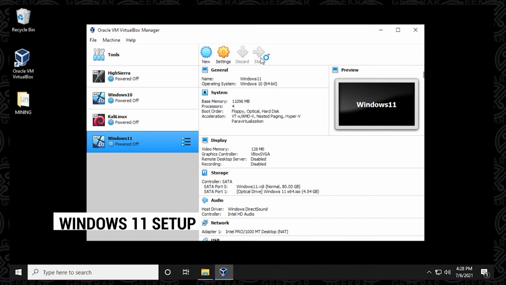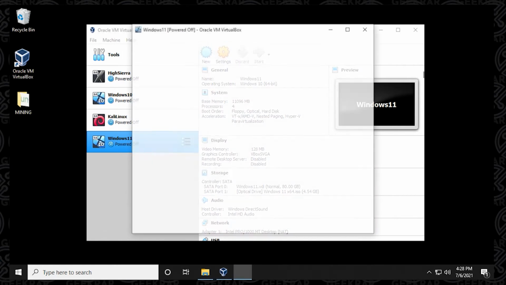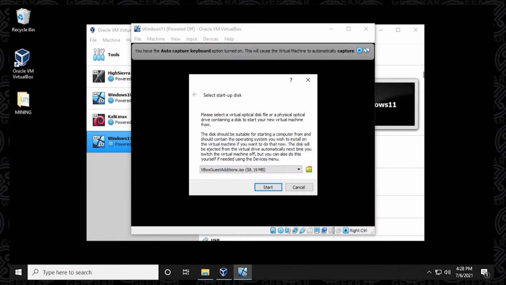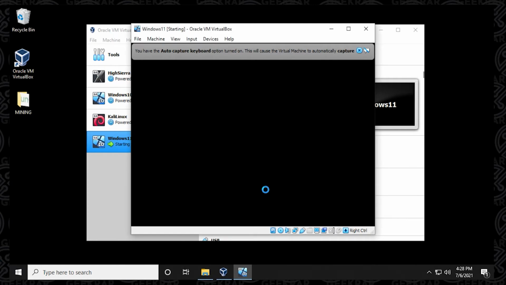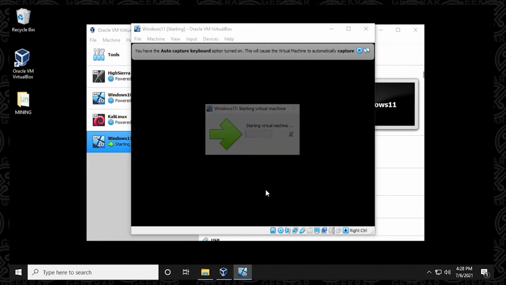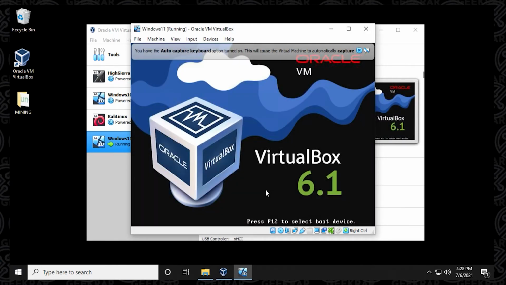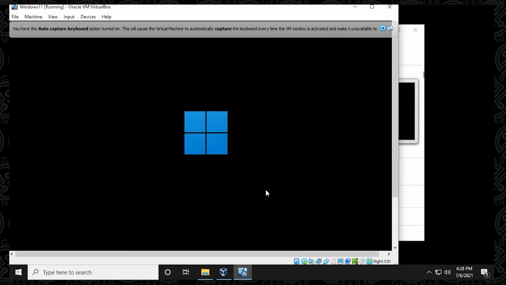To start using the virtual machine, make sure it's selected on the left-hand side, then click on Start. You'll get prompted for a startup disk. In the drop-down menu here, you want to make sure that you're selecting the Windows 11 64-bit ISO image, and then click on the Start button. The installation is going to begin here, so you're going to notice a bunch of black text. It might take a few minutes for it to begin, and we'll just jump over to the first step.